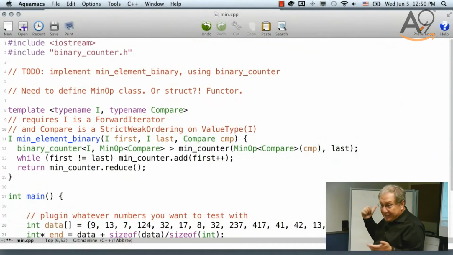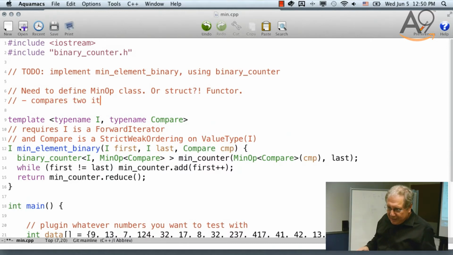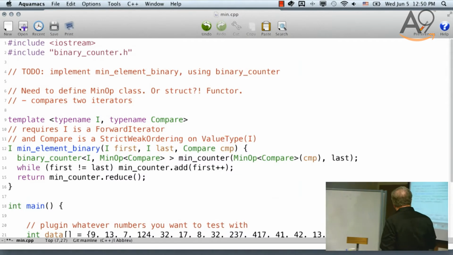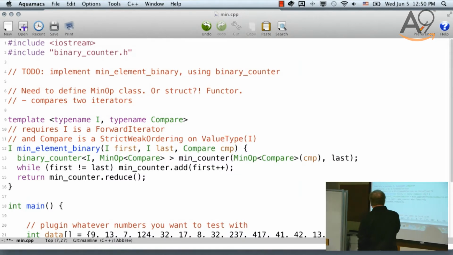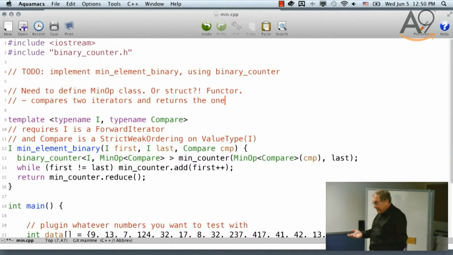Two iterators, of some kind. Look at what they point to, compare, and return this or that depending. Could we write this code, you think, if we try? I think we can. So it compares two iterators and returns the one which points to the smaller element. Make sense?